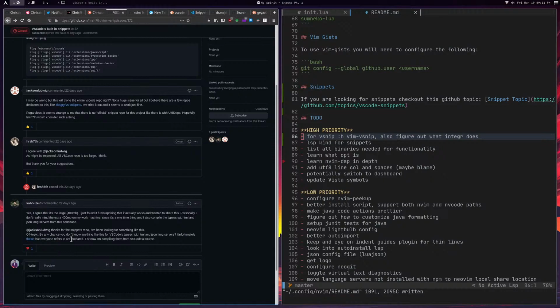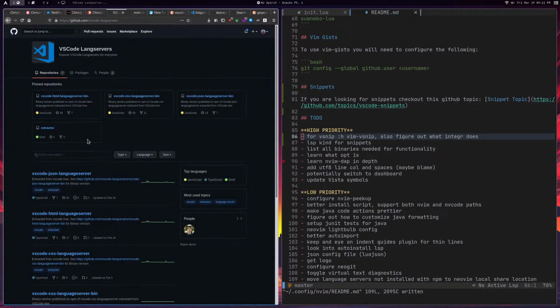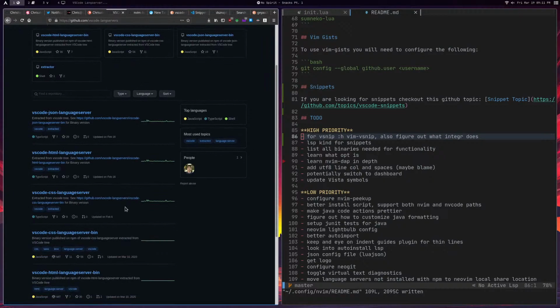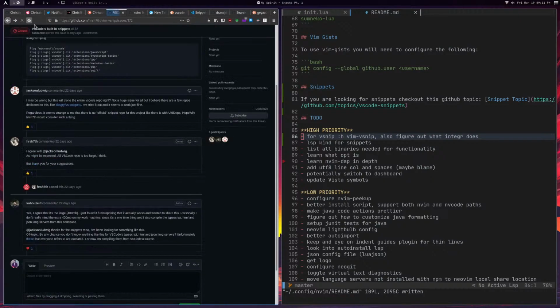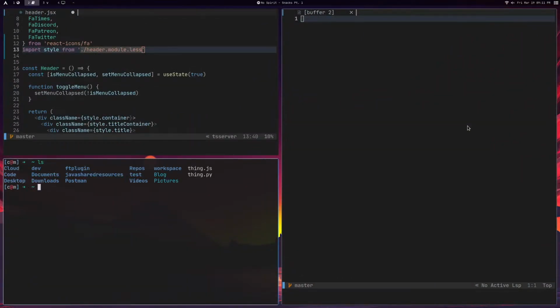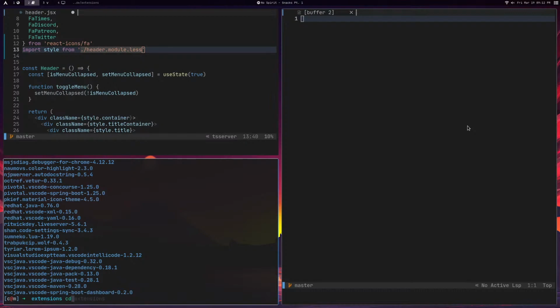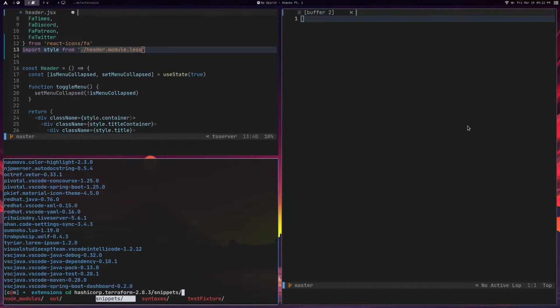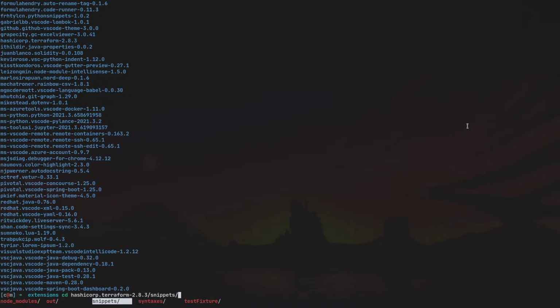That everyone refers to are outdated. For now, I'm compiling them from VS Code source. I don't know where VS Code keeps its snippets. That might be an interesting thing to look for. This is just extensions. Maybe though. That's HashiCorp. Whoa. Okay, you get snippets with that though.